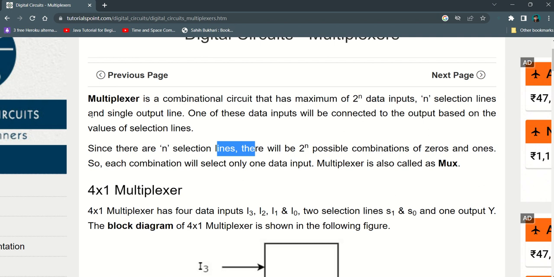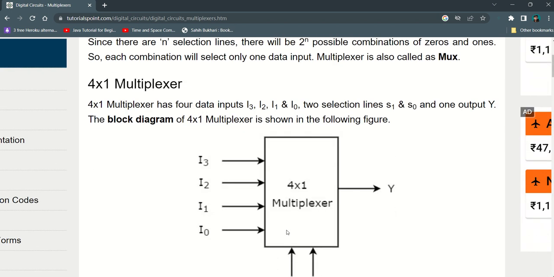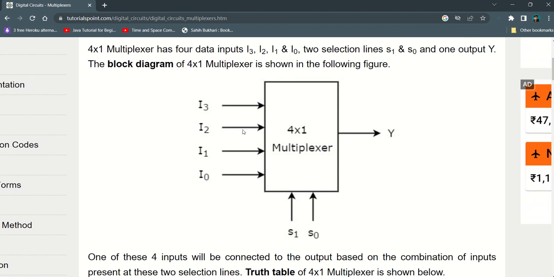A multiplexer, the definition is given here. You can read it out. And the multiplexer has some select lines through which we select the output based on the select lines. This is how a 4x1 multiplexer looks like.